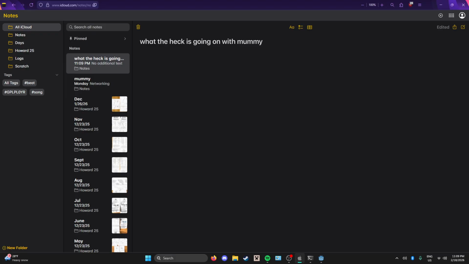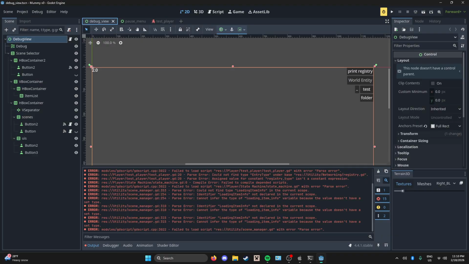So the gist of my conundrum here is multi-world support. So, making a game. Making a game in Godot.